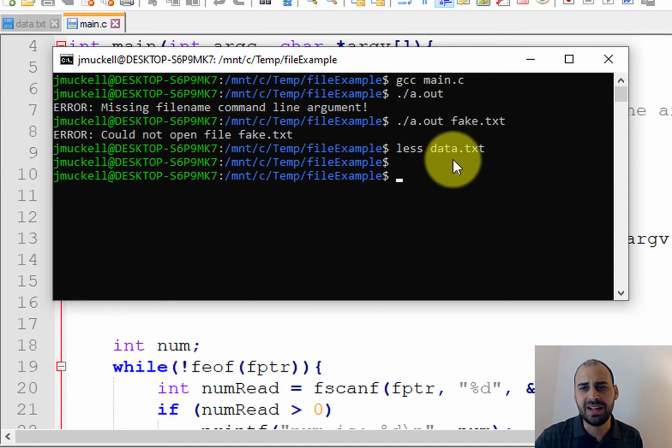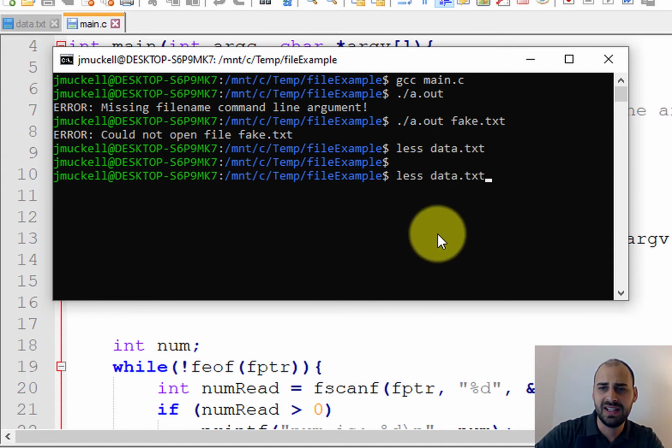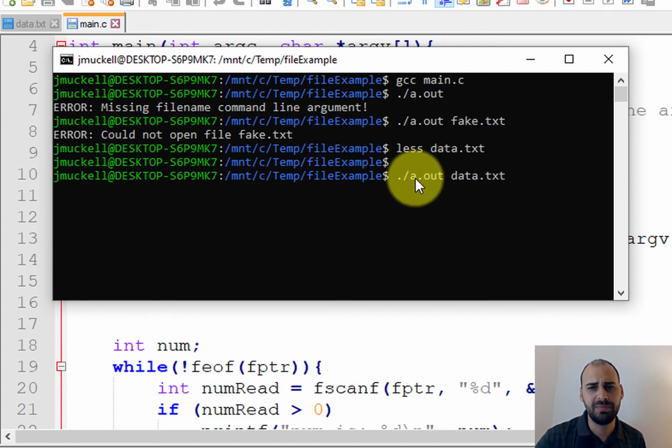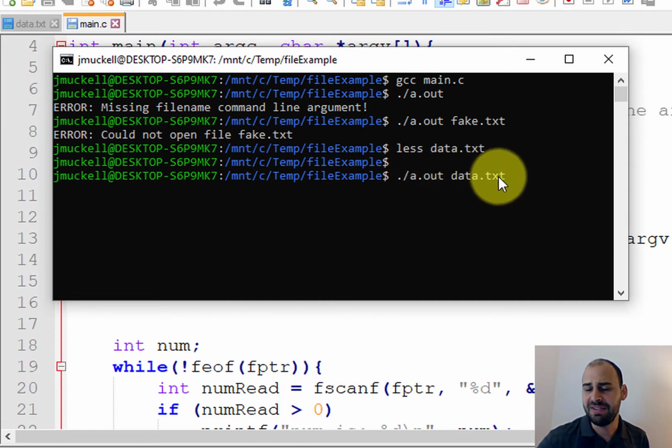So file data.txt does exist. I could come in here, and notice I'm doing this without recompiling the program, right? That's one of the advantages of passing in command line arguments. I don't need to recompile the program. I'm just sending in different data, a different file name, just sending it in here.